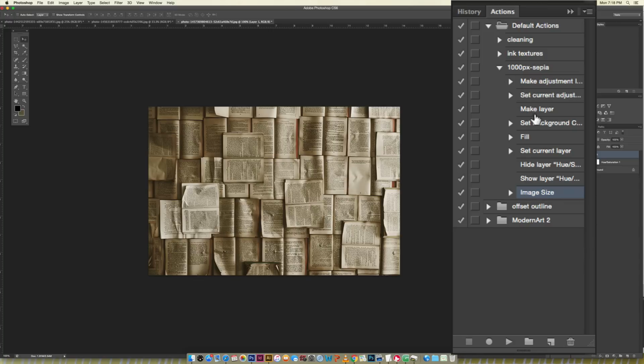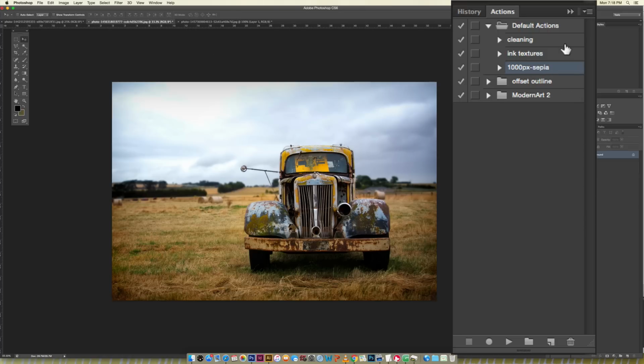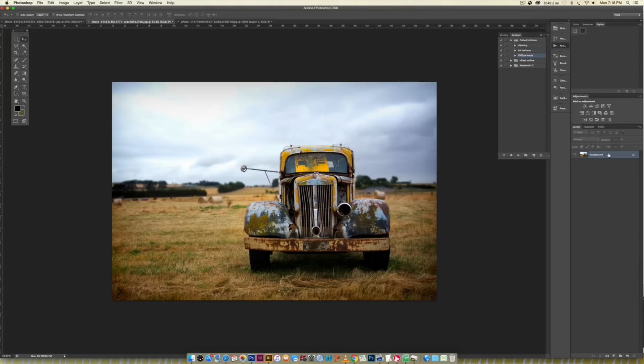Now you can see it's been recording everything that I've done. So I'm just going to close this up by clicking that arrow, and I'm going to keep it selected. And then I'm going to jump over to my second photograph, and with it selected, I'm going to hit play. And once again, make sure that you're on the right layer if you've got multiple layers in your different documents. So I'm going to hit play.